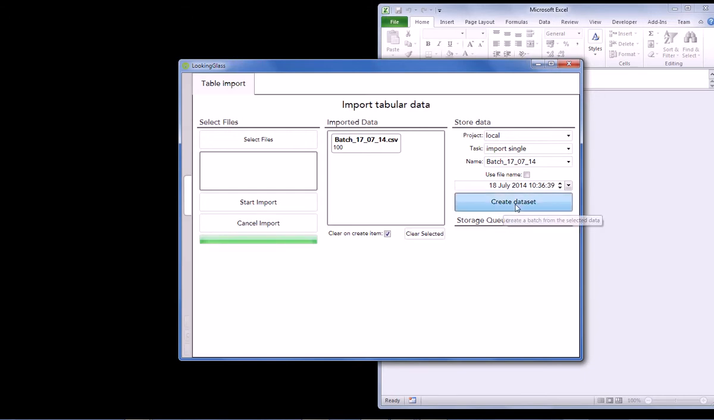And we're just going to click create dataset. So we need to select some data first. So we're actually going to select the one that we want to add. This is a feature that means you can add multiple batches to the same item, or multiple table files to the same item inside Looking Glass.